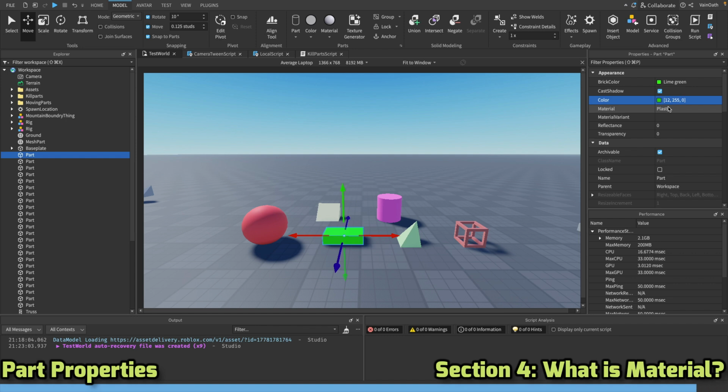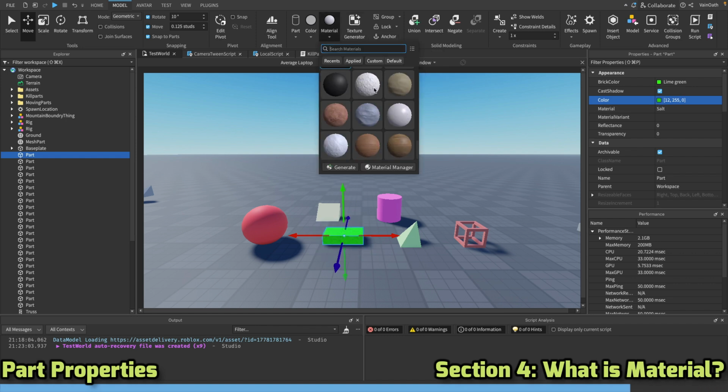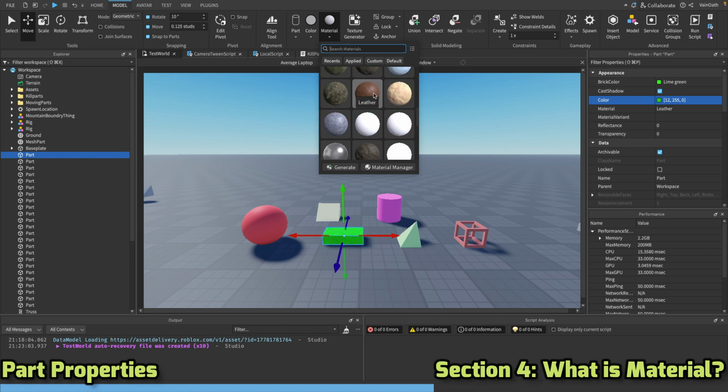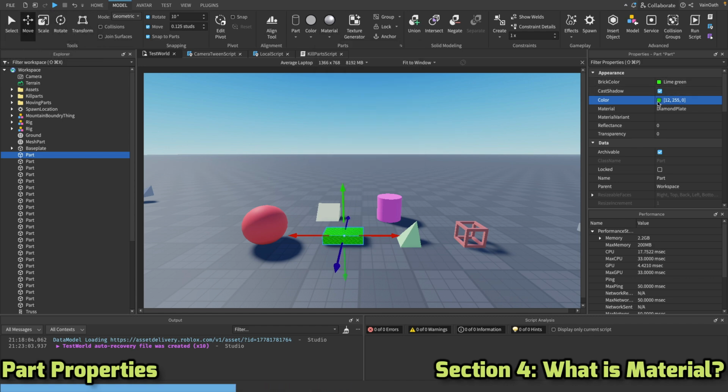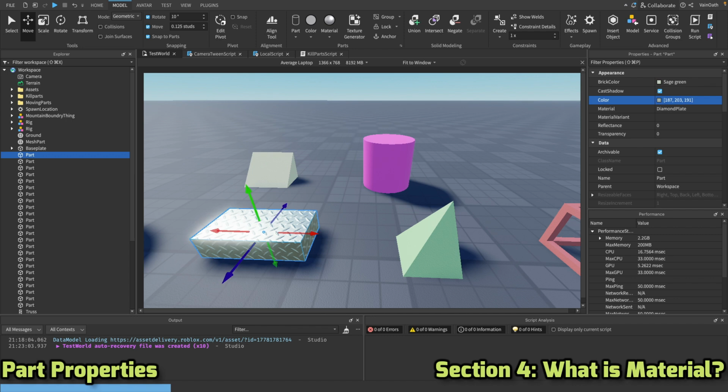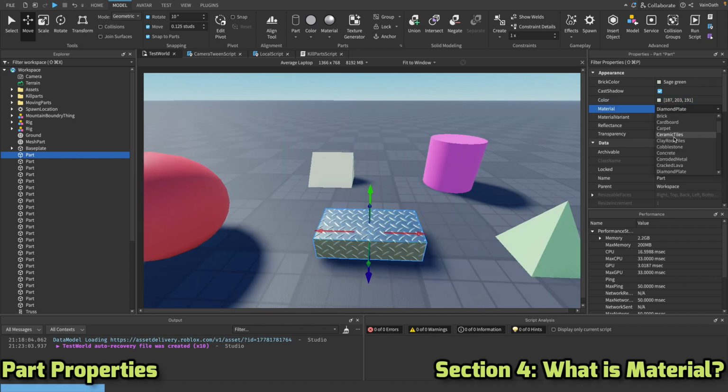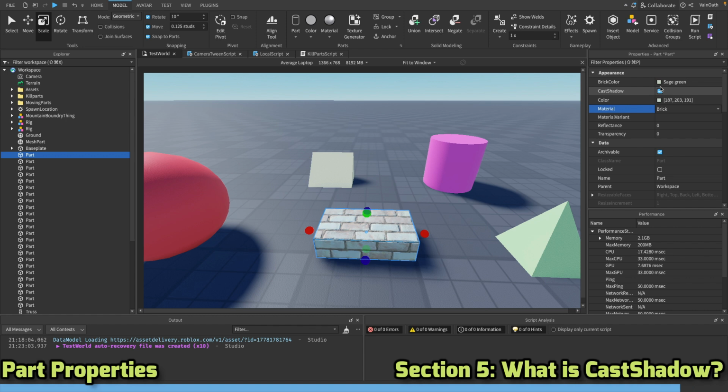Then you also get material. Now, again, I will not be going over the material manager but Roblox does give you quite a lot of different materials to choose from. They added 8 new ones, by the way, which is pretty cool, like leather, cardboard, etc. So let's do diamond plate. This is a classic Roblox one. You can also change the material here in properties, which is what I typically do. So yeah, that's how you change material. It's very simple.